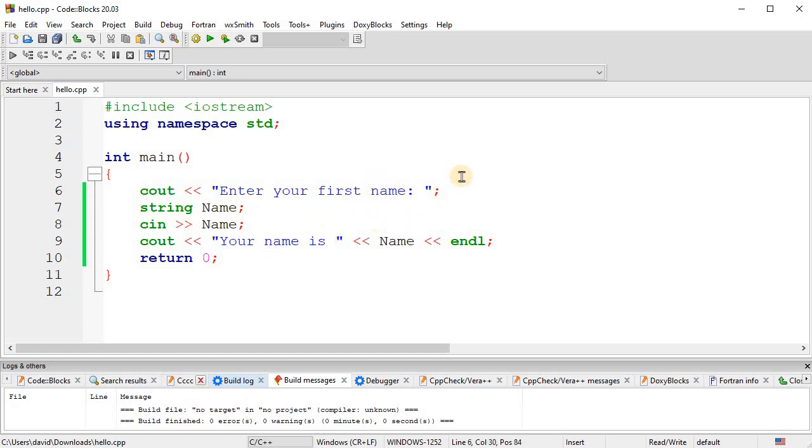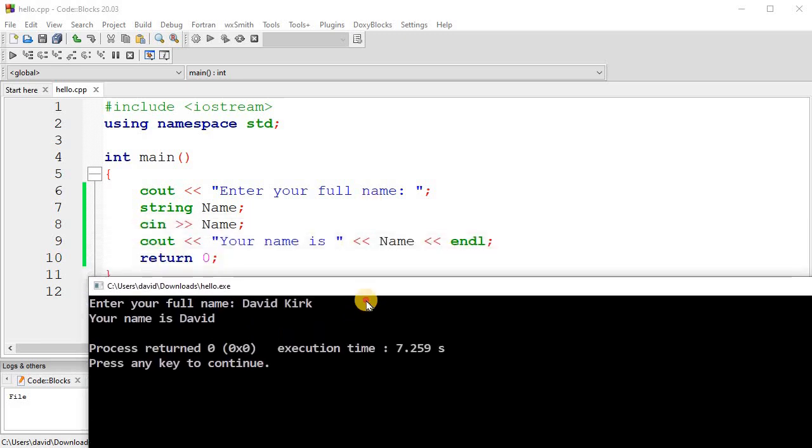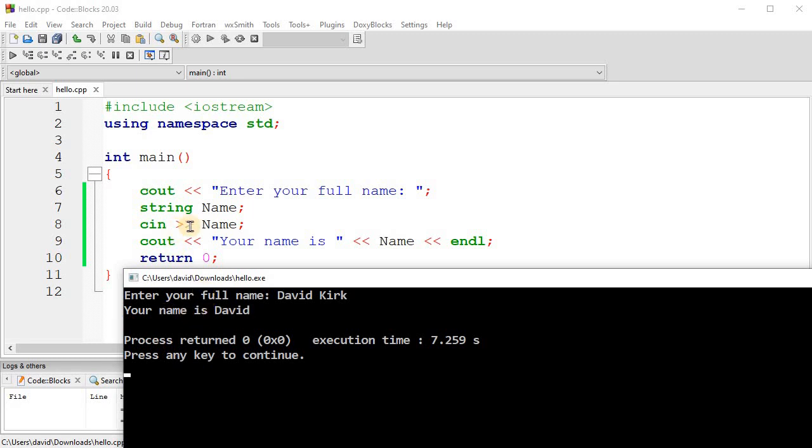But now let's try this. Enter your full name. And so I'm going to run it. So now I'm going to enter my first and my last name. And look what happened. So what happened is the CIN statement doesn't quite work right with strings. It actually cuts off or truncates as soon as it finds a space. Okay, so that's an issue right there.